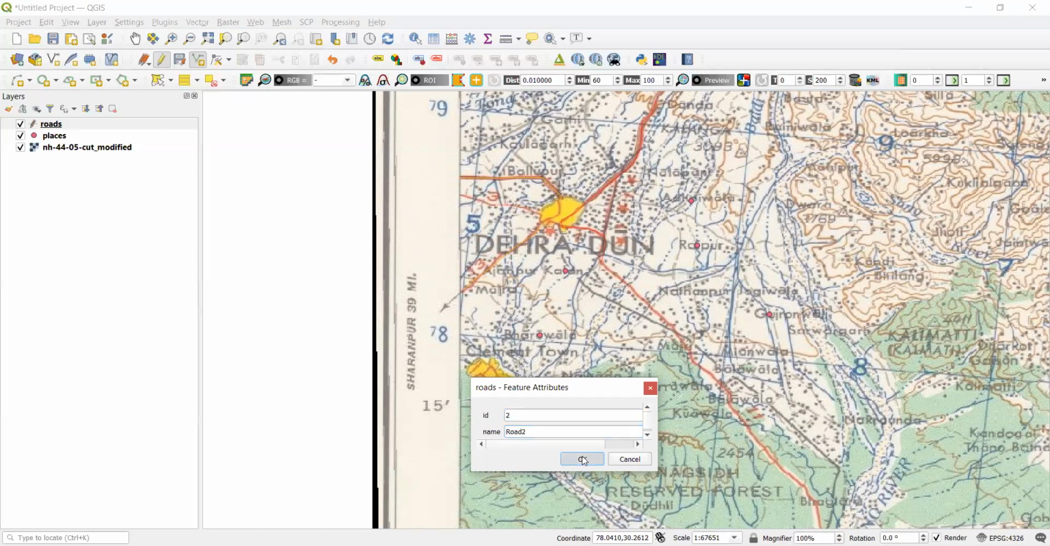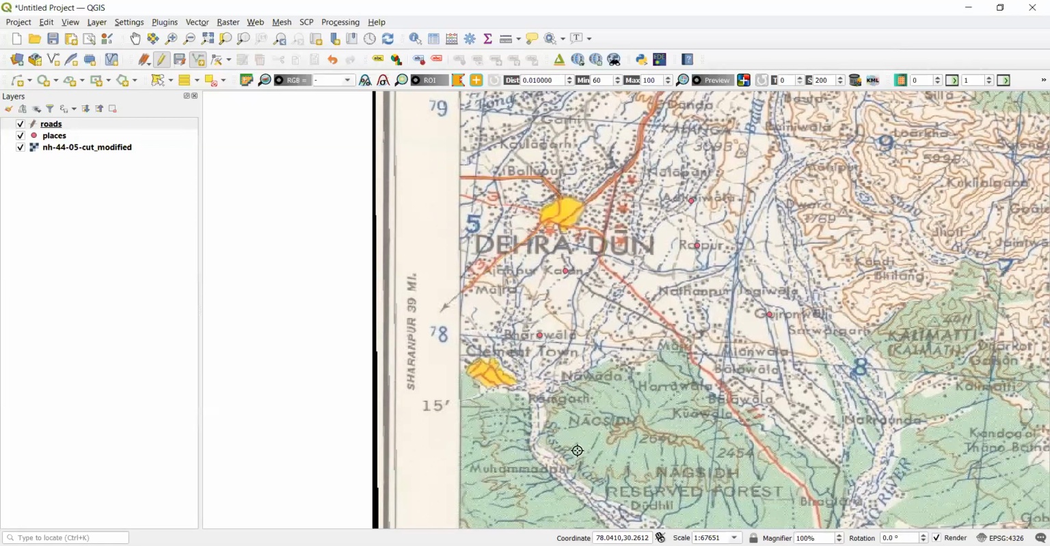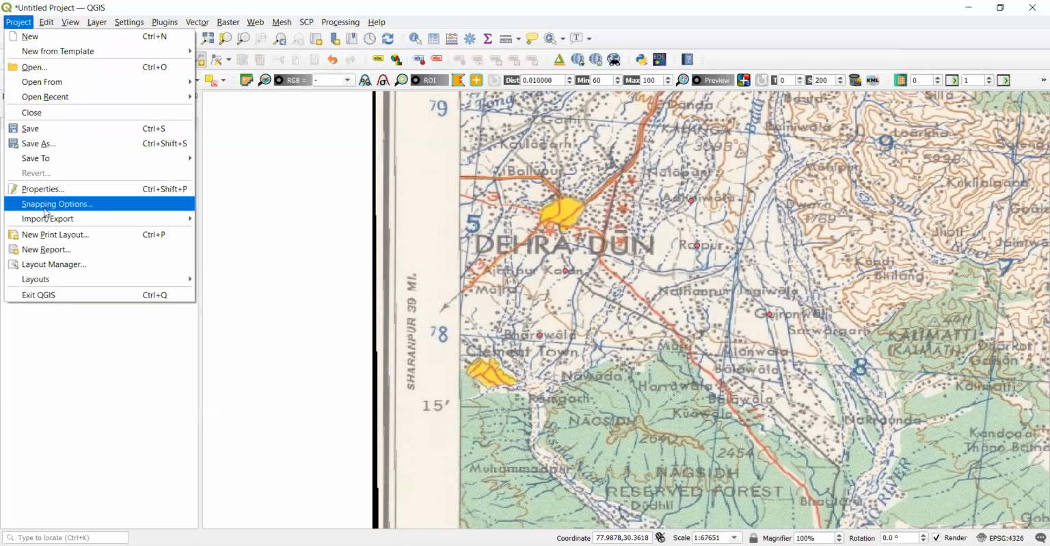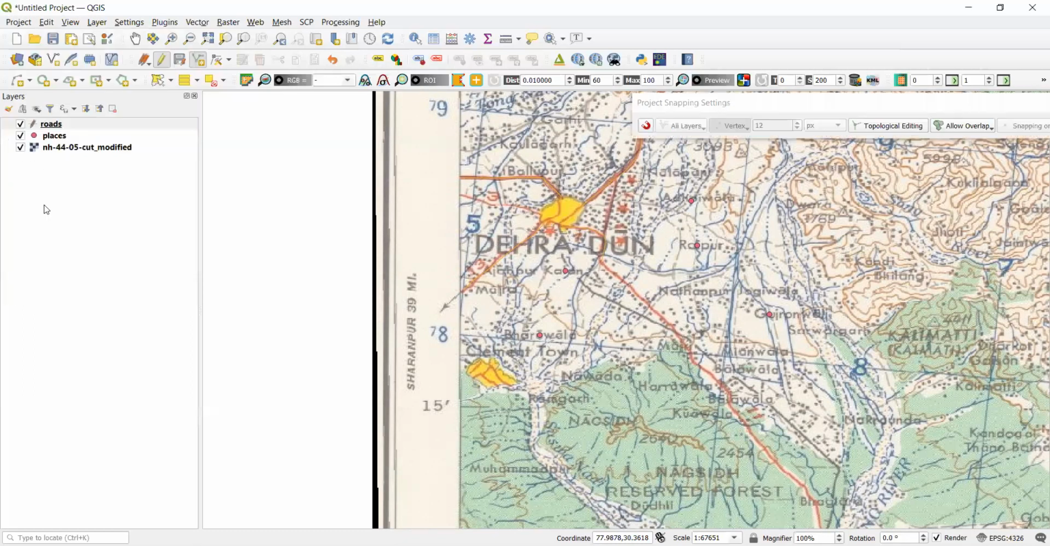Now, a very important thing is that there is one road from here to here which is joining. If we try to do it directly, there is a possibility that we do not actually touch, because these dimensions are so small. So we use a tool called the snapping tool, which you get in the project options. What it does is automatically connect whenever it is near, so that you are actually connected rather than disconnected.